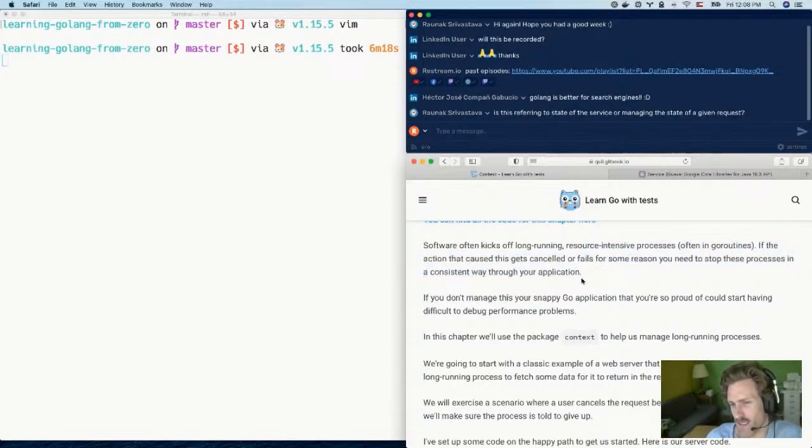Ronak says, is this referring to the state of the service or managing the state of a given request? That's a really good question. This is for the state of the service as a whole. So, yeah, not per request.